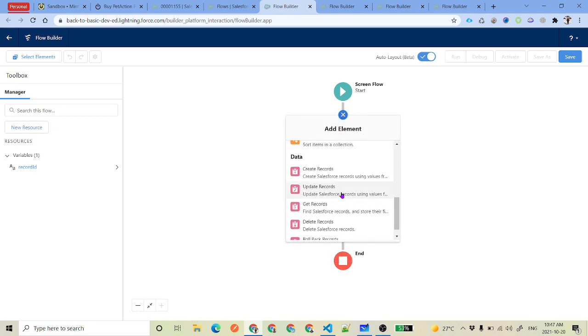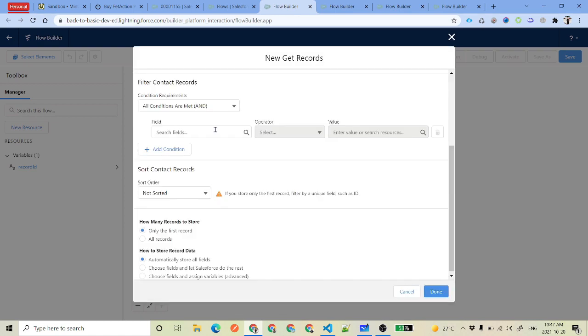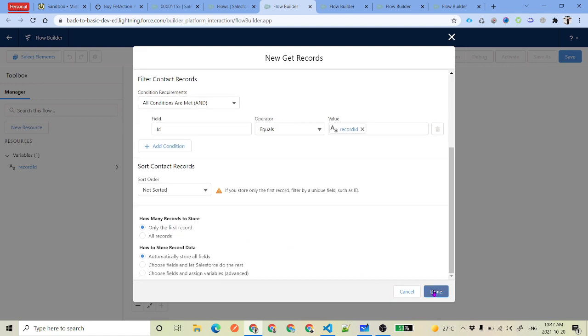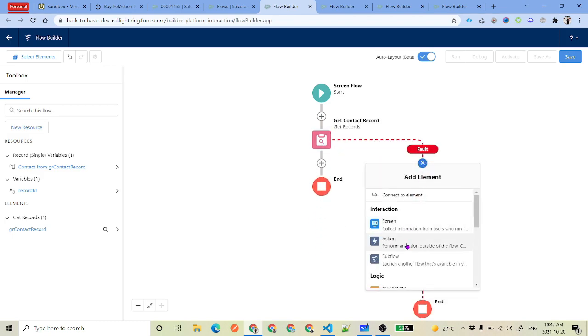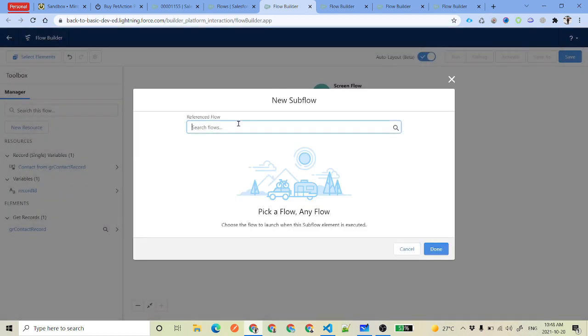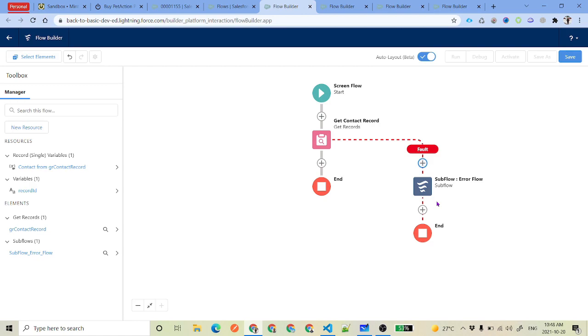And here first thing what you will do is get the record, because you need to have the account ID. So you can say get contact record, object is going to be your contact, and here in the condition you say ID equals whatever record ID you have got. Then only the first record. Then again here you can add a fault path, and in the fault path you can use a subflow, the error flow. If there is any error, it will display the error over here by calling that subflow.